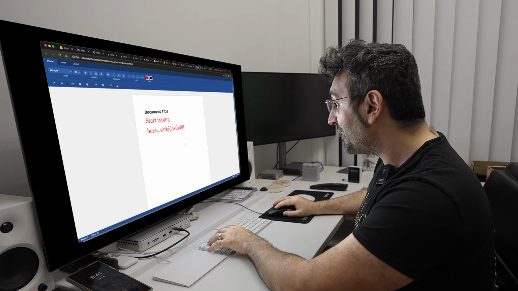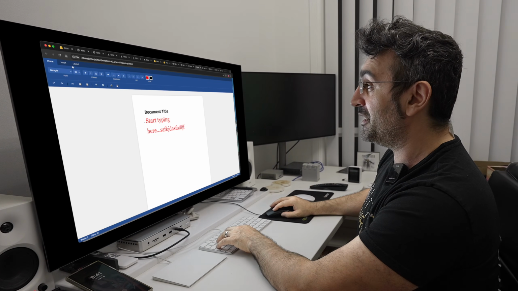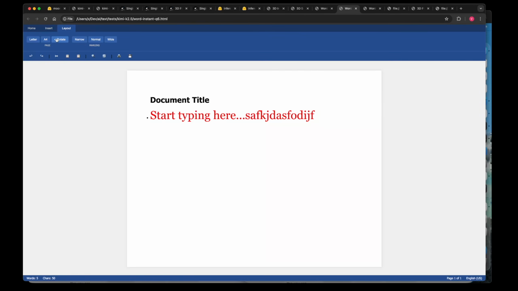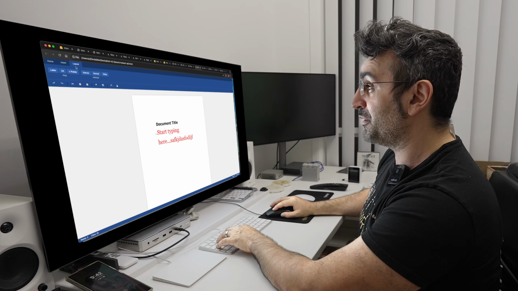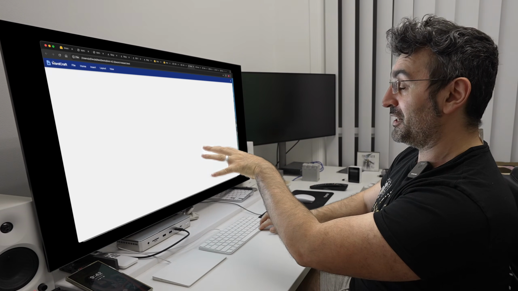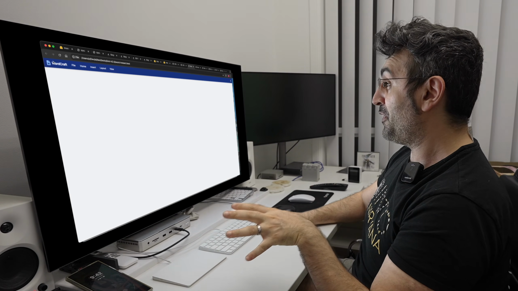Is that right? I don't know. Don't know if it's working, but it's definitely working better. Look at that. I'm rotating the page. A4 letter. Don't know what it's doing. It's doing something. So yeah, that, unfortunately, is a very unfortunate thing.